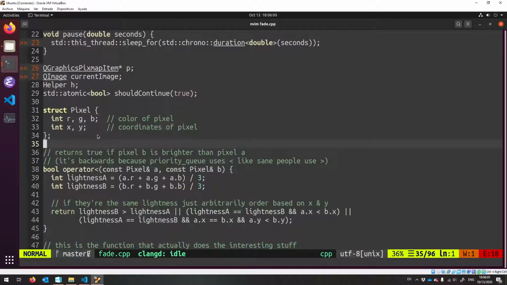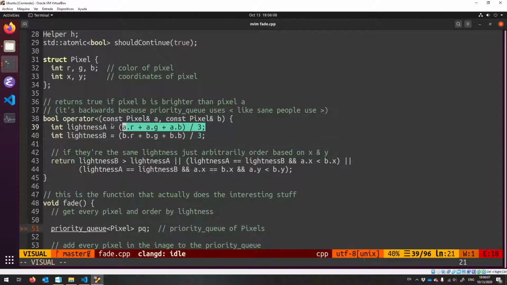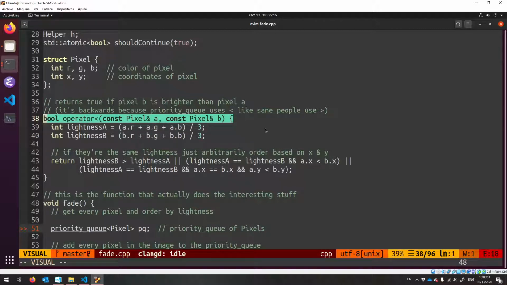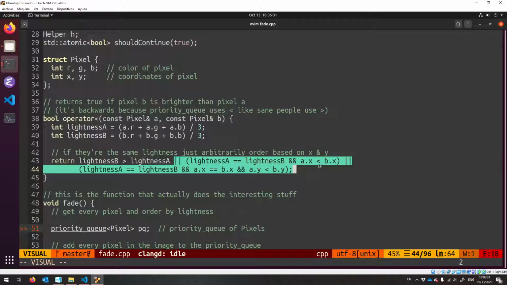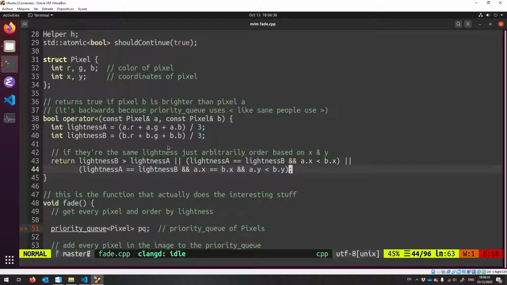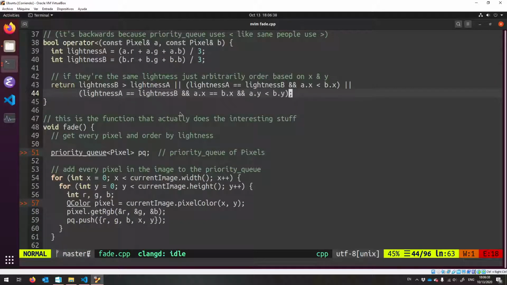So I can compare pixels for lightness now by taking their average RGB values. Again, this is just a comparison on pixels. If I implement less than, the default operation for priority queues is going to work. I want to prioritize lighter pixels, so I want to return true when B is lighter than A. So I'll ask, is lightness B greater than lightness A? And the rest of these are just ensuring that it's a total order on these things. If you're a math major, you'll understand. It's not too important, though.